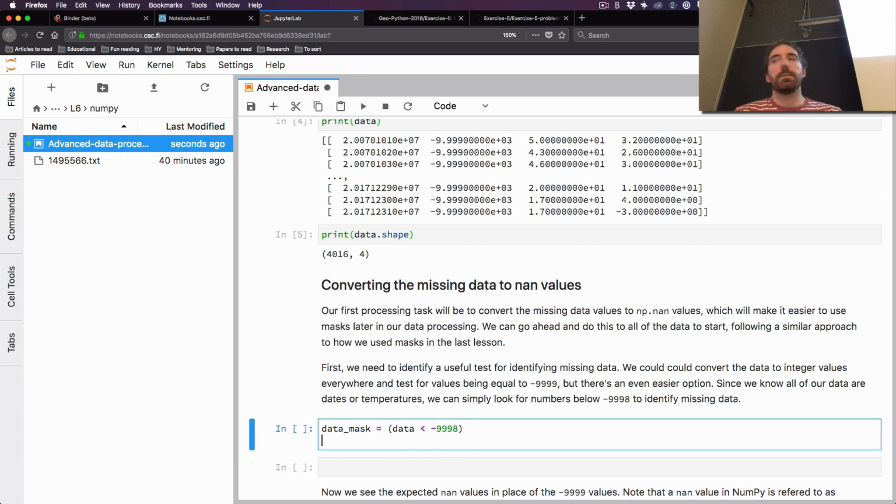So we'll make our data mask, and do you get what's going to happen here? Any place that we find a value of less than minus 9998, it's going to be set to true, and any place else, the value is going to be false. So this is going to create an array that's the same size as data of true and false values, and this is going to allow us to replace these missing data values with something more useful.